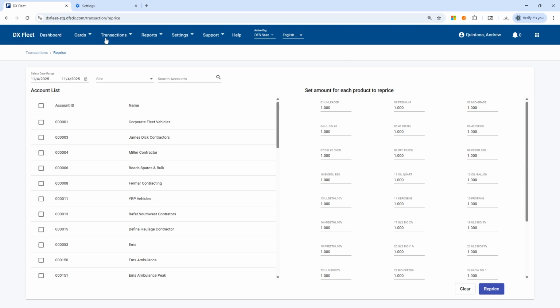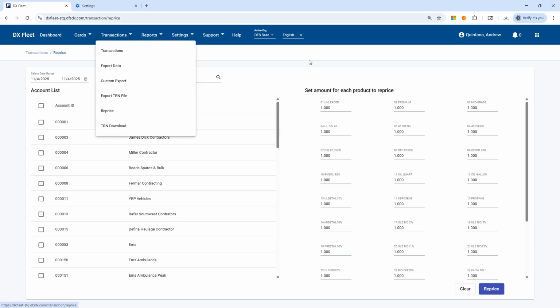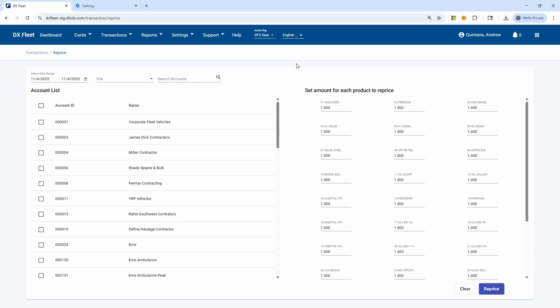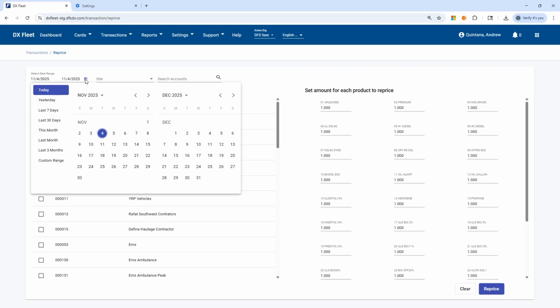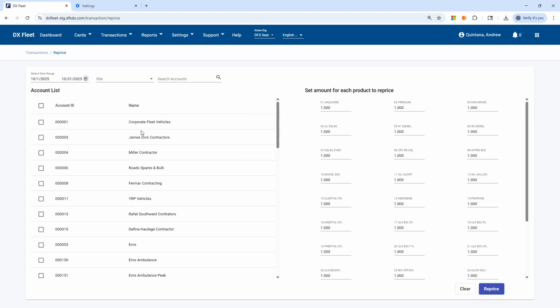So to do that, you go to transactions, reprice. That'll bring you to this page here. What we're looking at is we have a couple options. We have a date range. So what transactions are we going to reprice? If I wanted last month, I could do the whole month here in this section.